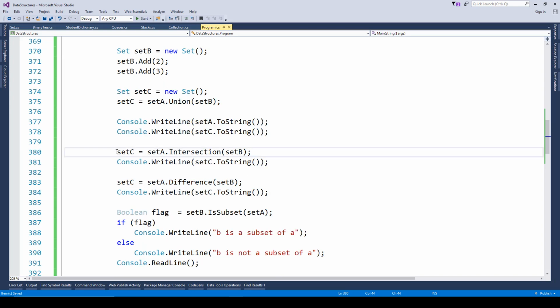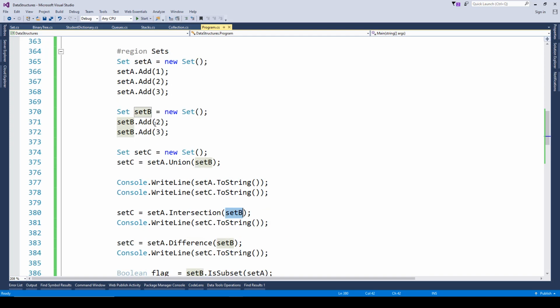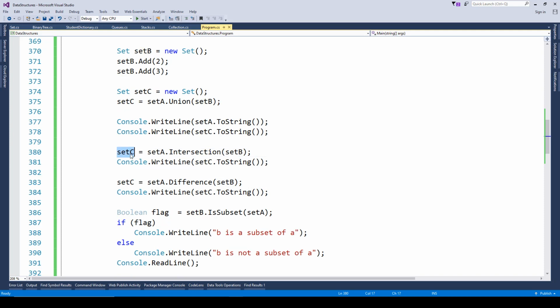Next, we are updating setC by the intersection method. Intersection, as I explained, generates a new set by adding all the members of one set that also exist in a second set. So if you see, setA and setB have these common values 2, 3. So setC will have those values, and then the same will be printed.